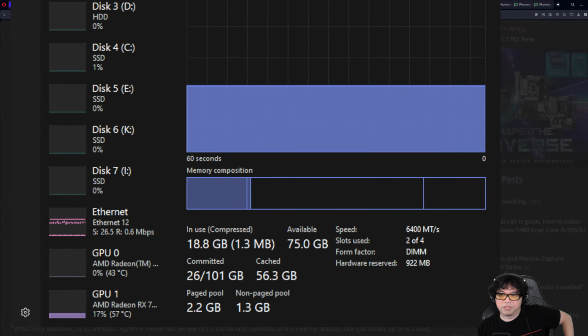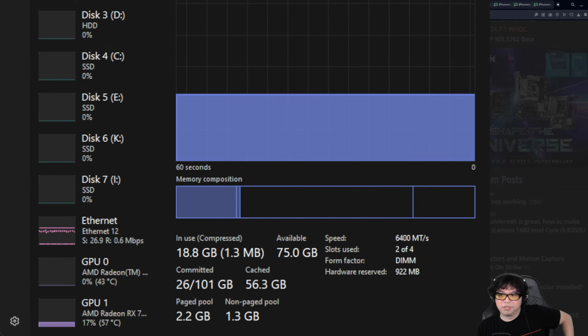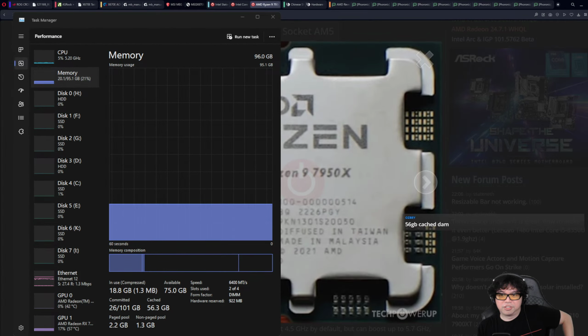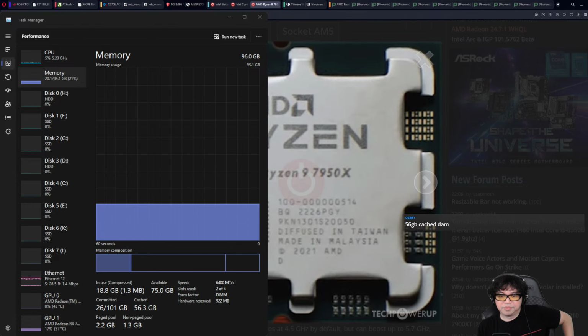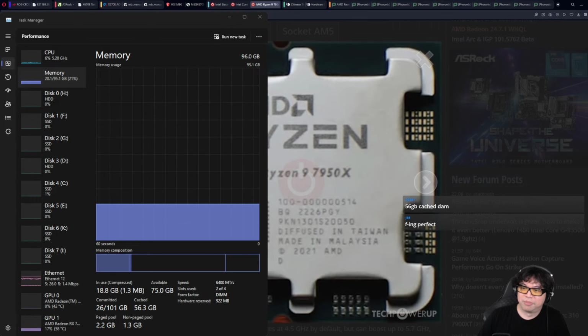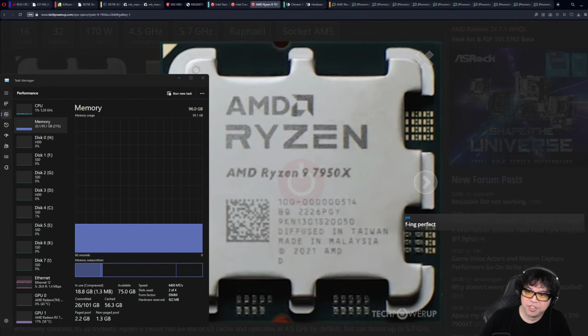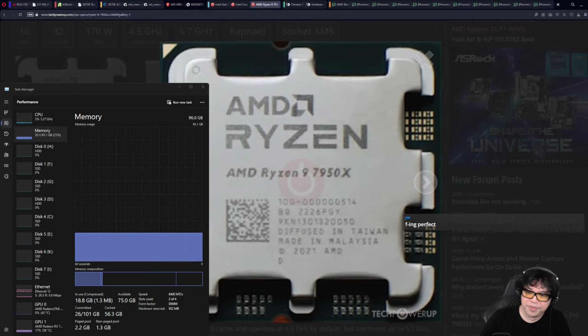Oh, it's going to be hard to redo this because it's all gigantic now. What did I do? How did I move it around? Oh, I guess it's just too big. 56 gigabytes cached. Yeah, that's because I never turn off my computer. Well, that's because I never shut down my computer, I should say. Yeah, man, that's the way to go.